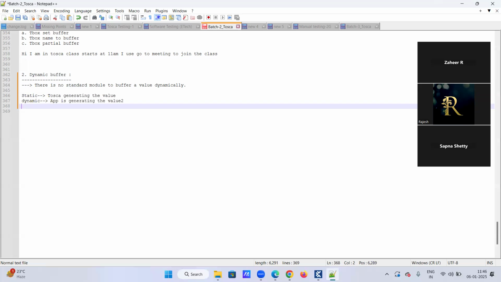Okay. And it is just an expression method to verify the content. So this is the basic definition of it. It is just an expression method to verify the content.